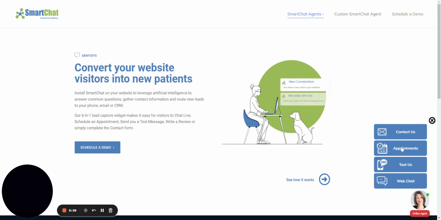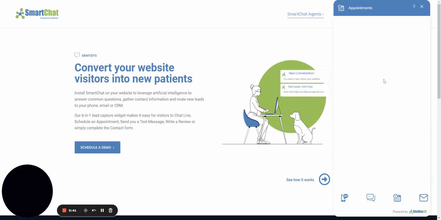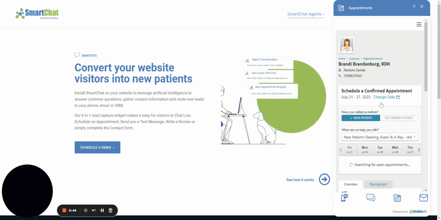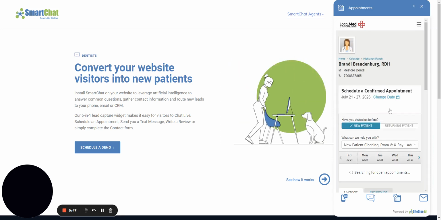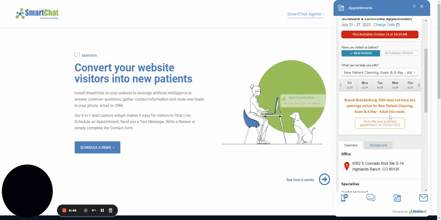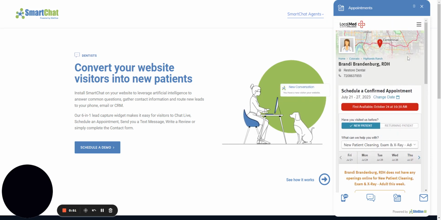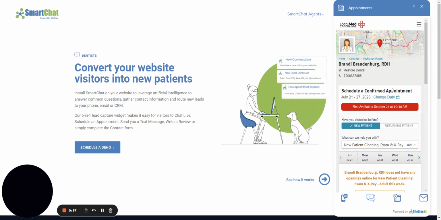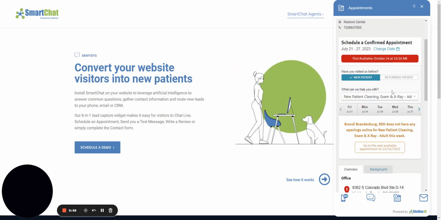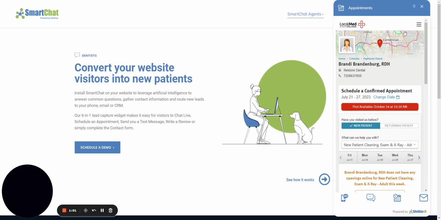Or if they wanted to schedule an appointment with you, they would just click on that, and then a calendar will pop up and allow them to schedule an appointment with one of the doctors on board, or for any specific purpose, whether it's a cleaning, checkup, whatever it may be.